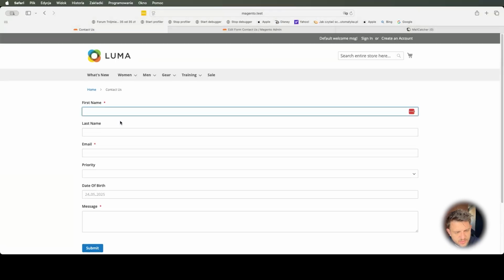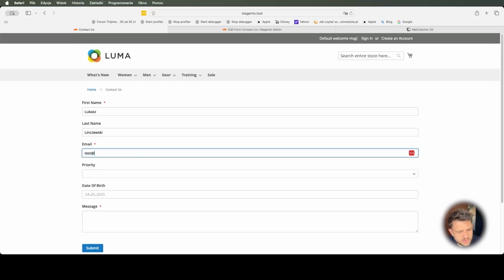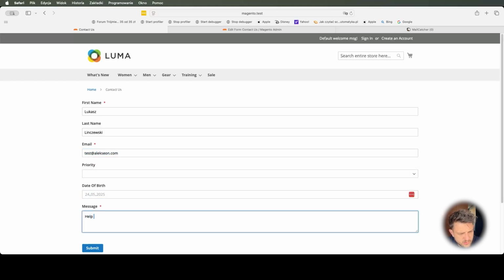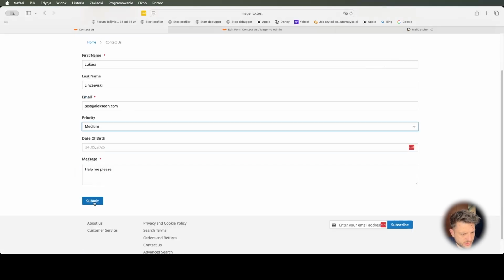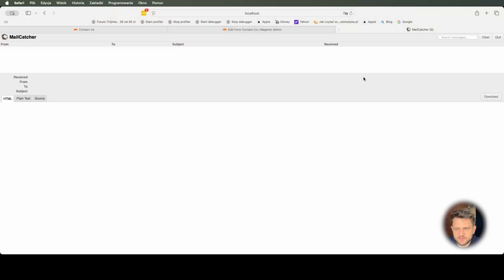Sending an email. So that's Lukasz Linczewski, test@alekseon.com. Help me please. Okay, let's put the priority on medium and submit. Okay, success, thank you. We will modify this information in a second. I will show you how you can do it, but let's see if the email has been sent.